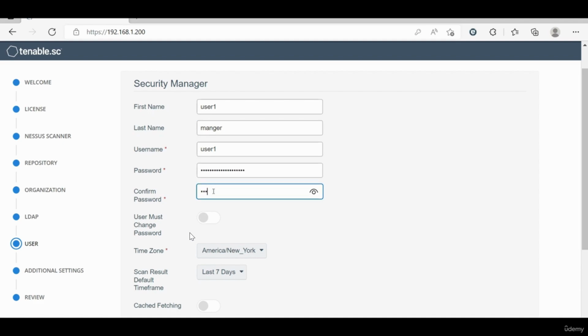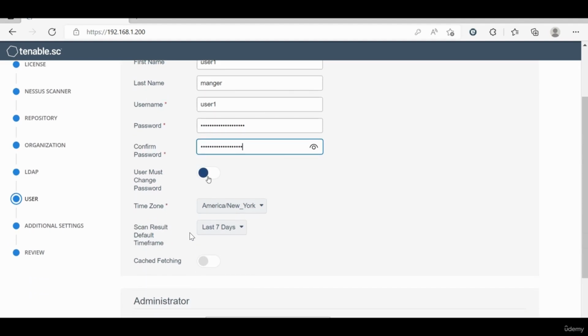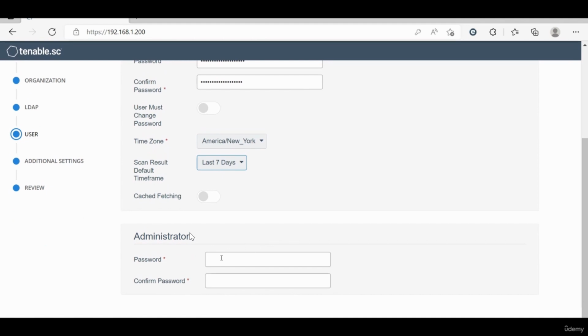Then confirm it. If you need the user to change the password, you need to enable this check. Here's the time zone, the scan result data, time frame, you can change it, cache fetching, and here's the admin password.